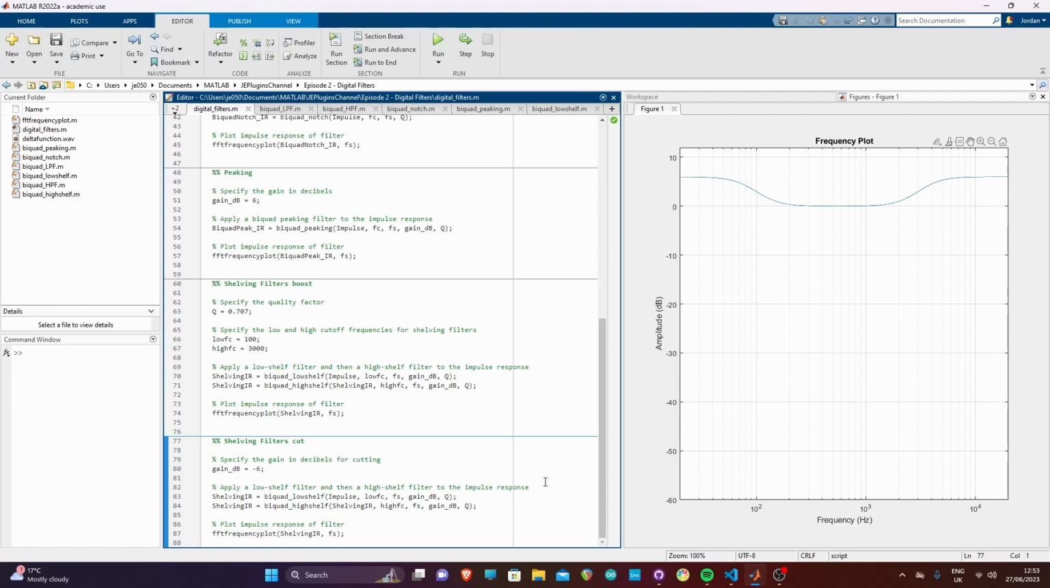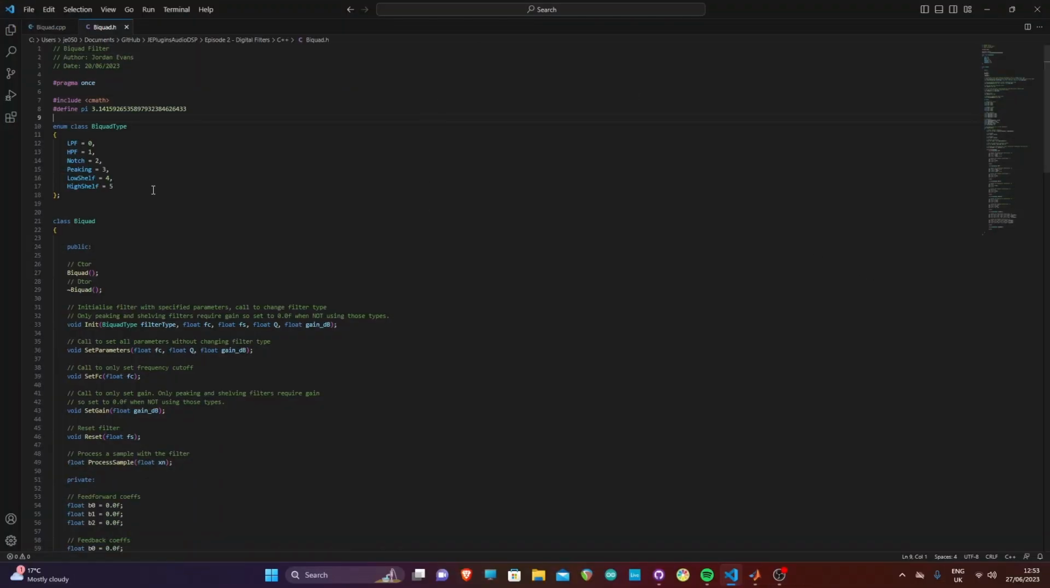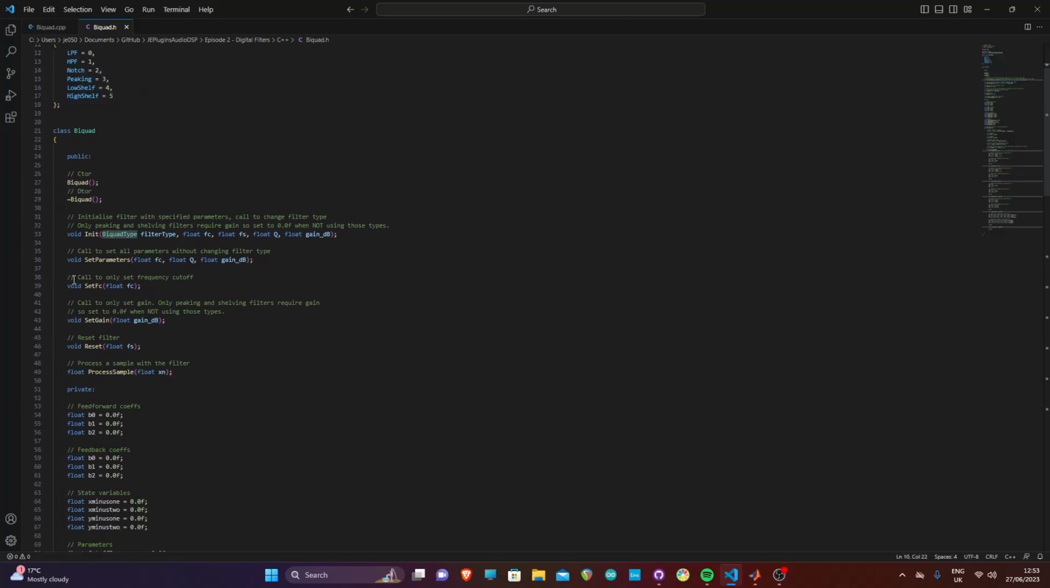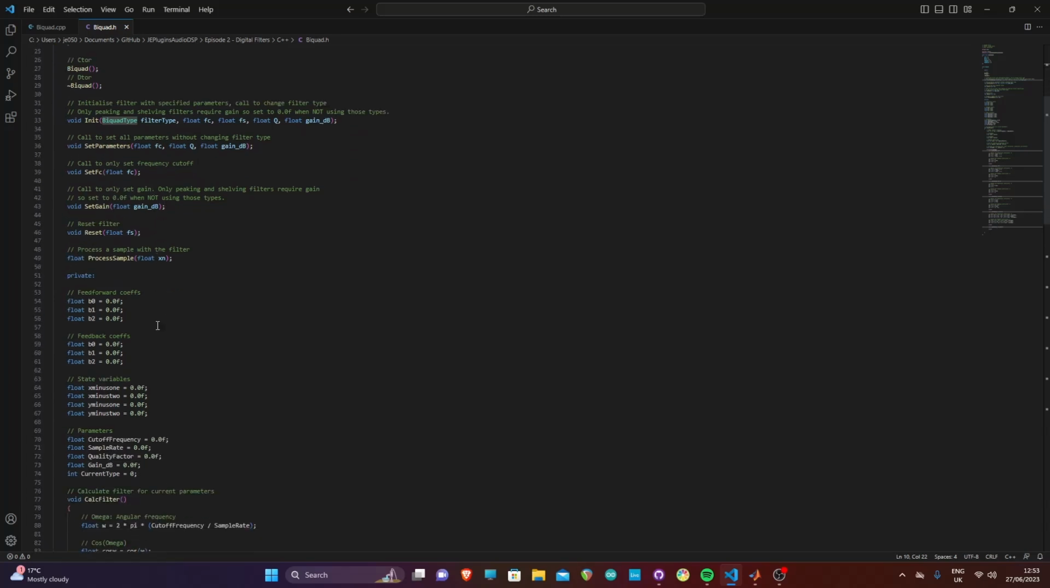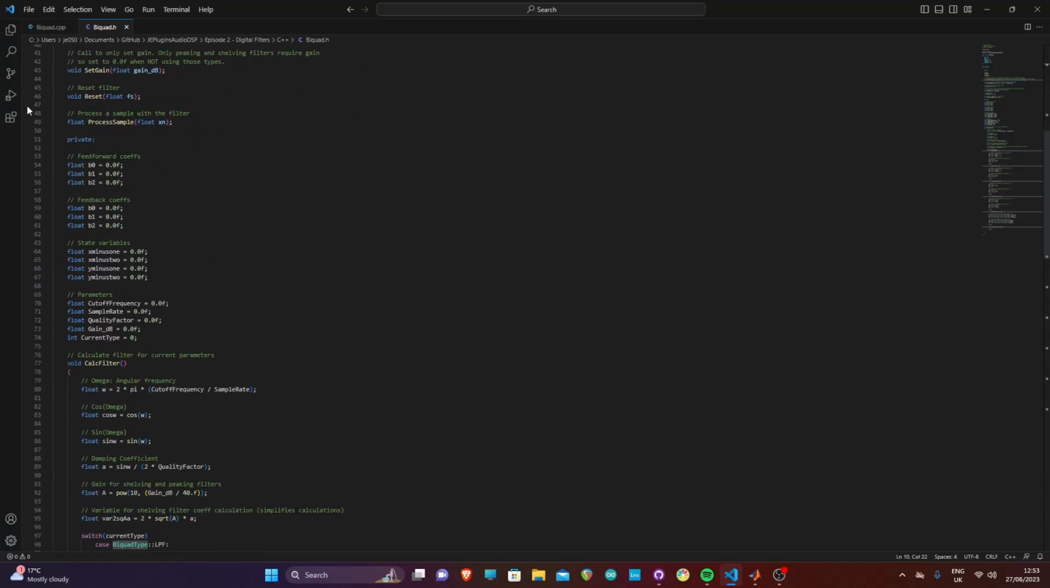Finally, I will now demonstrate a C++ implementation of a biquad filter, which we will be using in the next episode in an audio plugin. In this implementation, we have defined an enum class with the different filter types. When used, this will return an int, which we can use to activate the correct case, which returns the filter coefficients for the relevant filter.